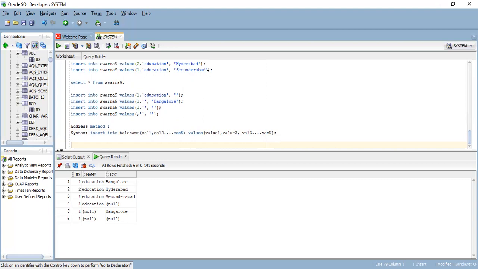Let's start the insert into Swarna 9. Here you have to insert the column values into this table. We have already created that table. The table contains these columns: ID, name, location.